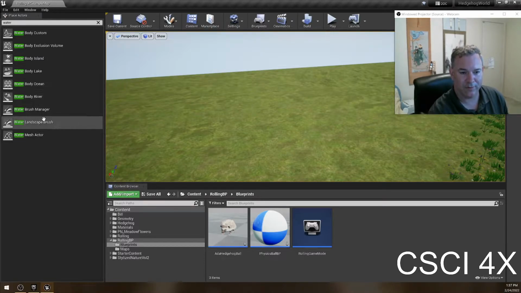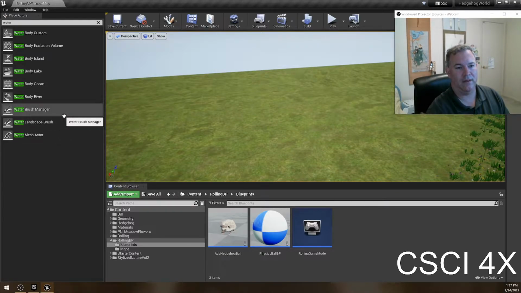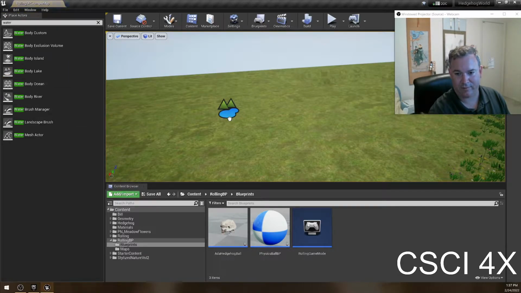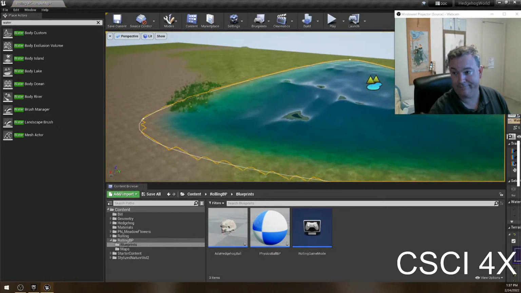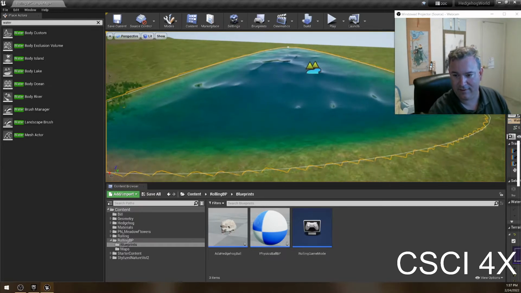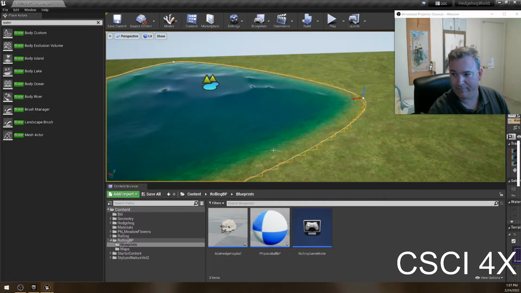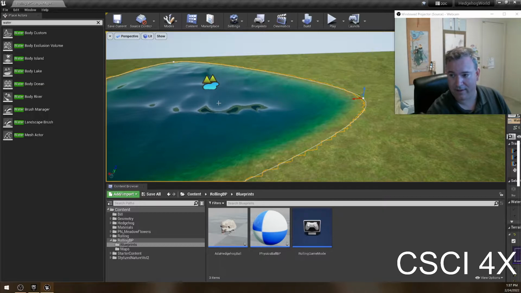So there's a couple different options here. The most obvious would be doing just like a lake. So I'm going to drag that over to, I don't know, here or something. And boom, there's a lake. Simple as that. And you can see that it cuts into the landscape. So it actually interacts really nicely with the landscape.